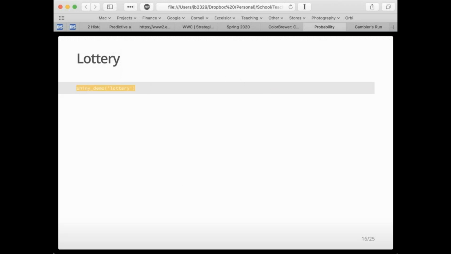So I need to stop that other Shiny app and start another one. Just give me 20 seconds here for this to start up. Oh boy. Try it again.